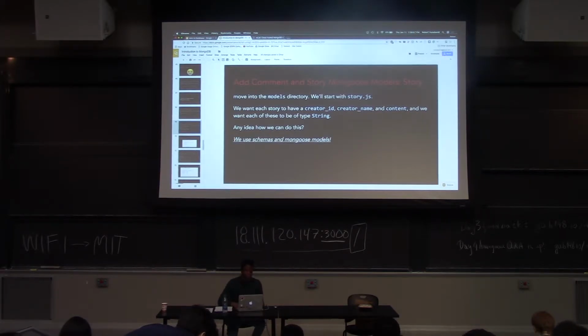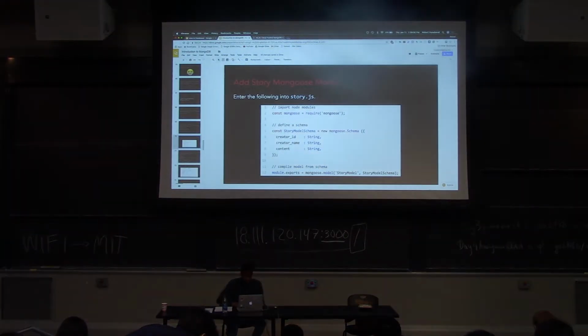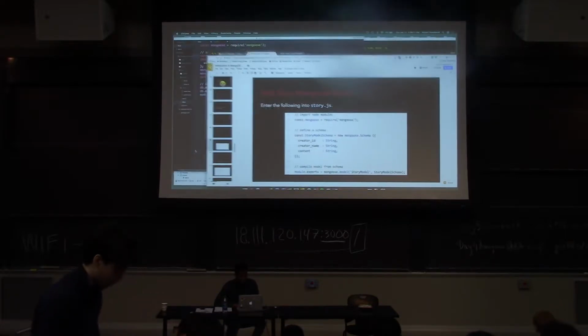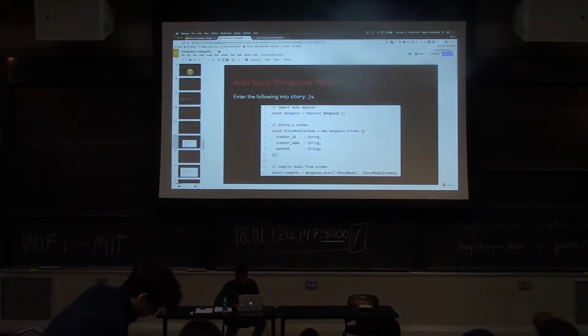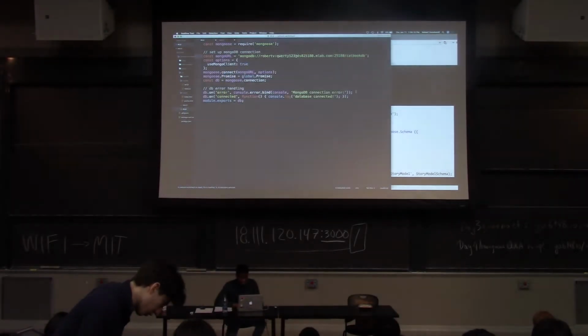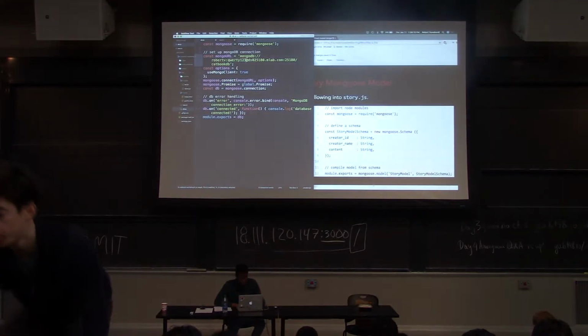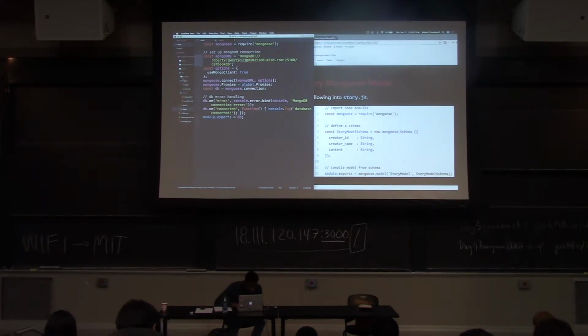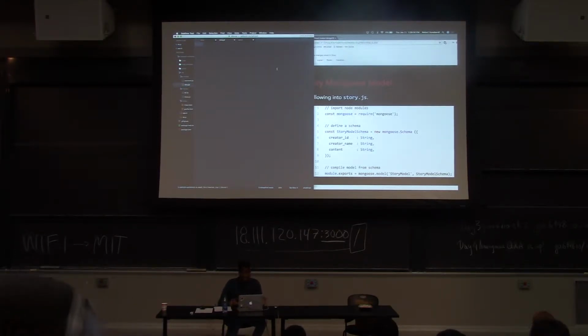It's very simple. We just need to use Mongoose models and Mongoose schemas. Schemas and models. So enter the following code in your story.js. Enter this in your story.js, and it should be empty. Story.js is in the models folder. Currently it's empty, there's nothing in it. Just enter this code here in story.js.